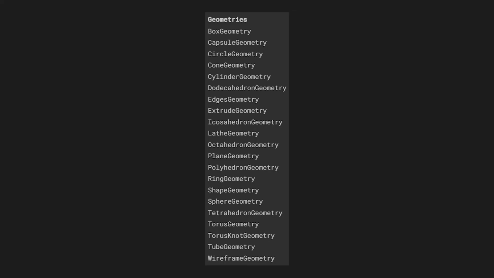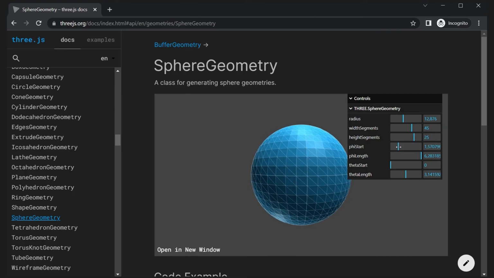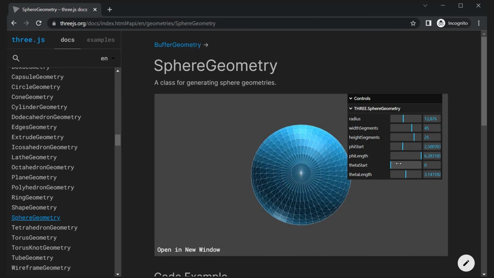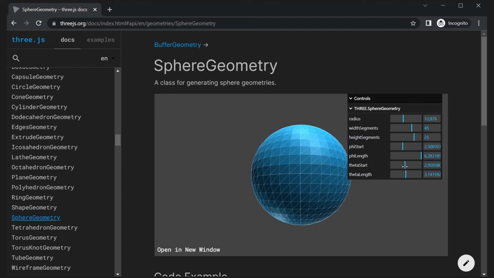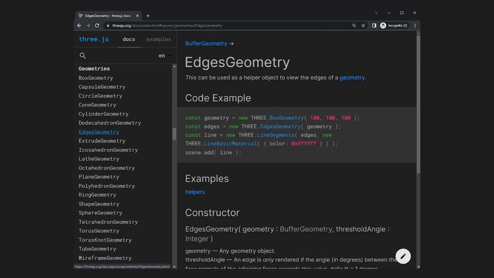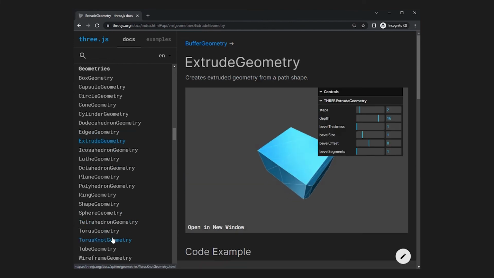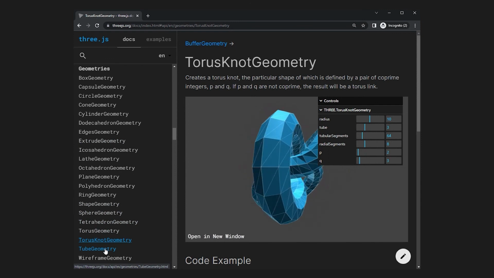There are many other geometries available besides the sphere and shape geometry. Some are easy to implement, just like the sphere geometry, some require additional code. I definitely recommend to click through each of them in the Three.js documentation and play with the interactive demos. Some of the more difficult geometries that I think are worth experimenting with are the edges, the extrude, the torus knot, and the tube geometry.